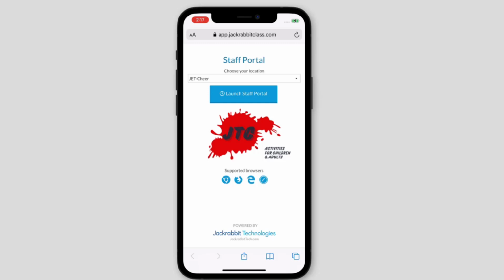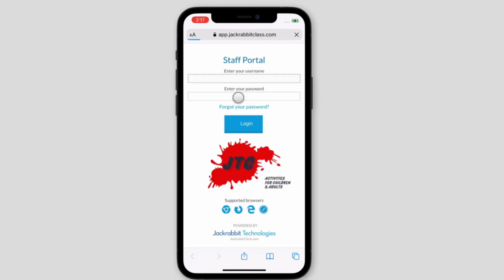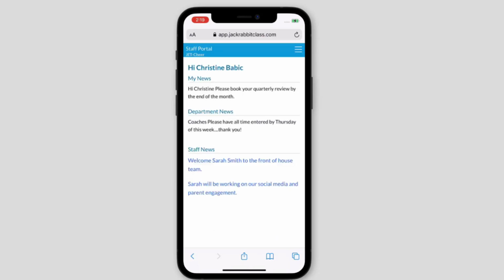So again, just like at the very beginning when I showed you how to save it as an icon on your phone, I am doing this demo using an iPhone 12. Although not all mobile devices are exactly the same, they do work pretty much the same way. So I just want to show you very quickly how everything looks. So I'm going to go ahead and launch my portal, and then I just need to put in my username and my password.